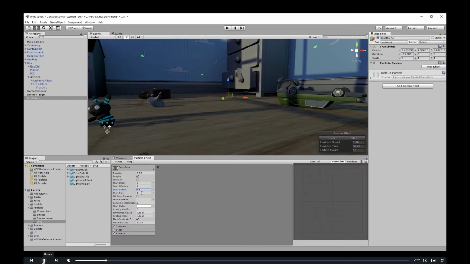I'm also going to reduce the size to 0.2. For the rotation, I'm going to make it a random between two constants, giving it values of negative 180 to 180. I'm also going to change the simulation space to world and change its scaling mode to shape.